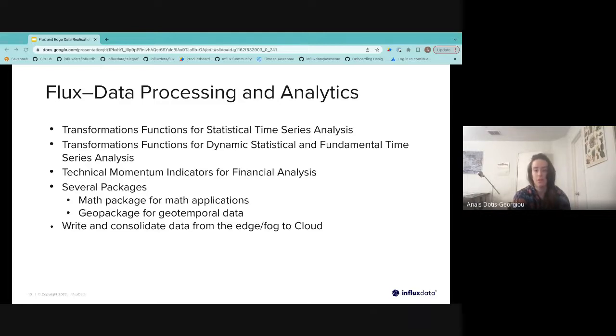And then we have a math package for all sorts of math applications. There's even a geo package to handle geotemporal data. And then last but not least, we can write and consolidate data from the edge or fog to the cloud with Flux. So you can use the to function to do that.